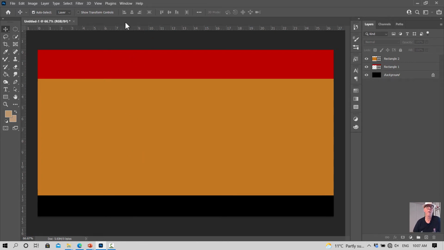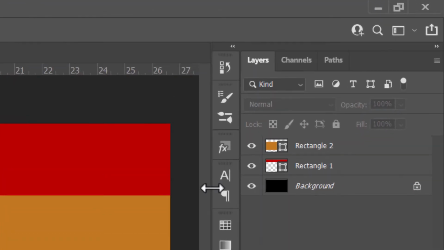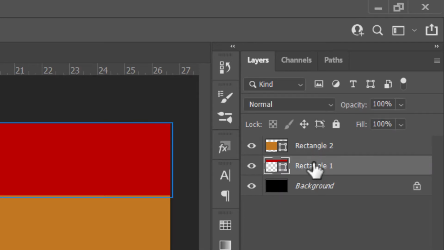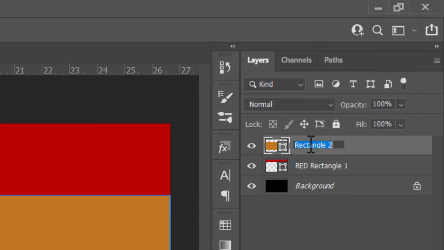Now, layers. We need to talk about layers. So in Photoshop, you should see a box here which has your background, your rectangle 1 and your rectangle 2, all right? Now, rectangle 1's the red one, so you can double click in here and change the name. So we'll just call that red so we know which one's which. And if you double click on this name in here, we'll just call that the brown one. Those there, we've changed the names.